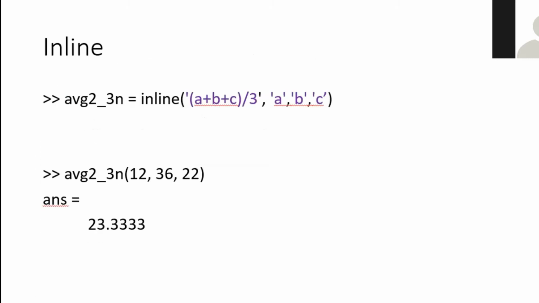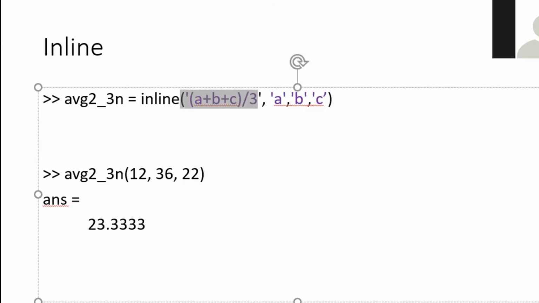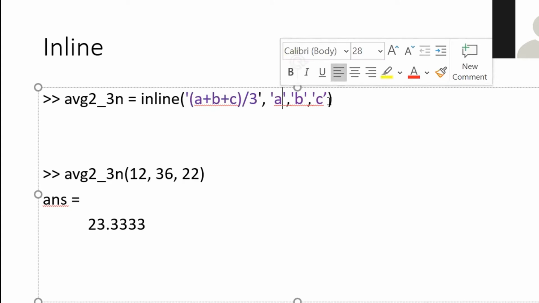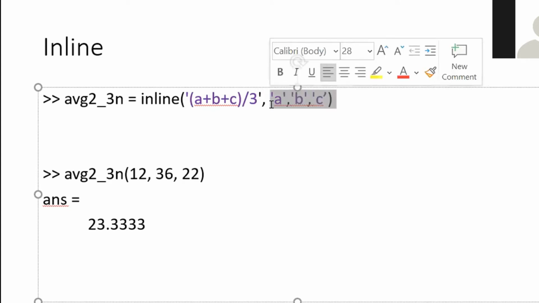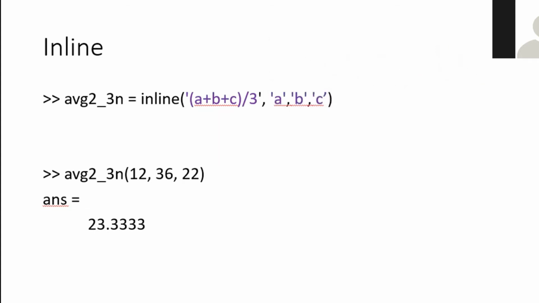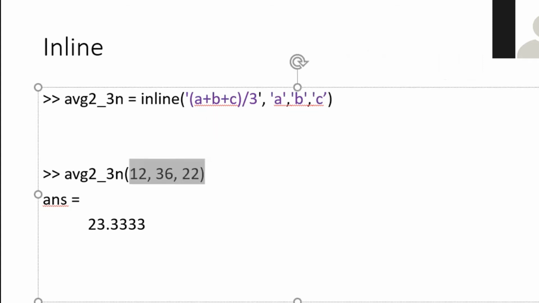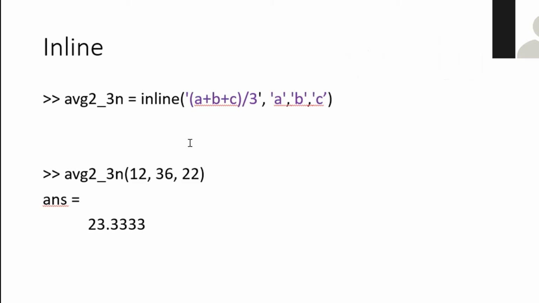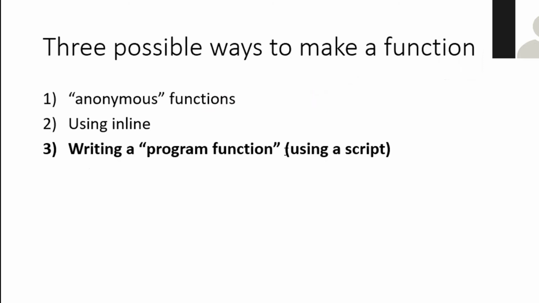The second way was using inline. Here we still want to write a function that calculates the average of 3 numbers. This time after inline, we start with the command, which is the actual average, followed by the 3 arguments, so A, B, and C. You can name them whatever you want. If you put X, Y, and Z, it also works, of course. And then we call the function always in the same way: function name and then the arguments, I mean, the variables that match the arguments. And then finally, writing a program function.